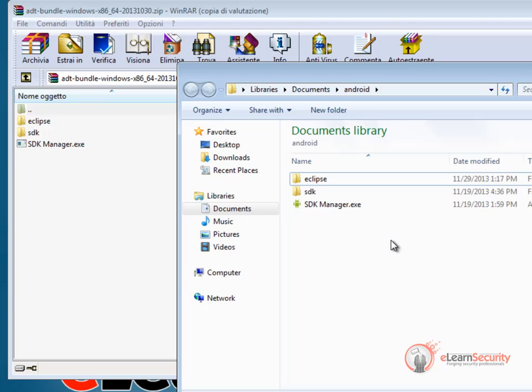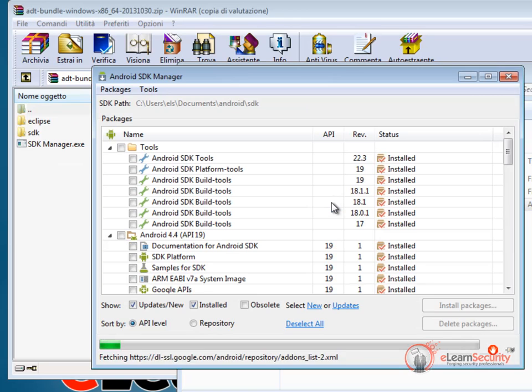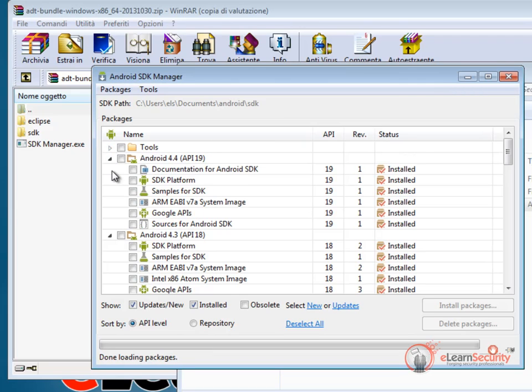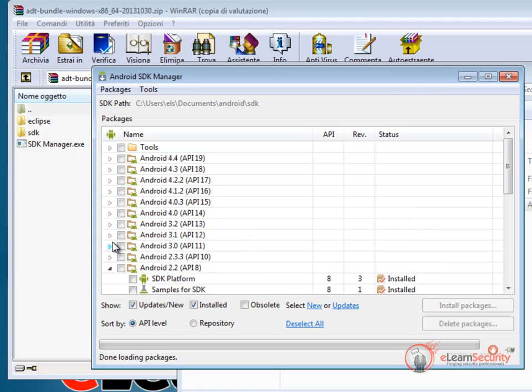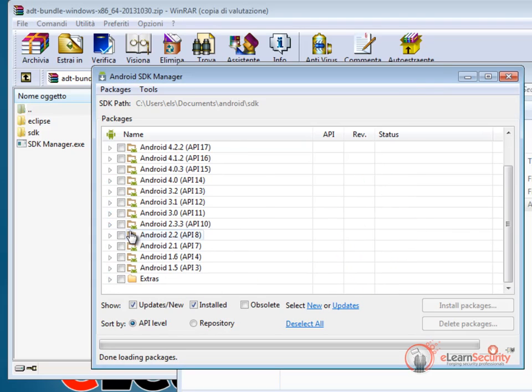The first thing we have to do is run this executable. Since the Android SDK separates tools, platforms, and other components into packages, we can use the SDK Manager to download them. Here we can see, select, and install all the Android packages we want. Some of them are required and already contained in the bundle. Let's collapse all the nodes and see which packages we need to install.